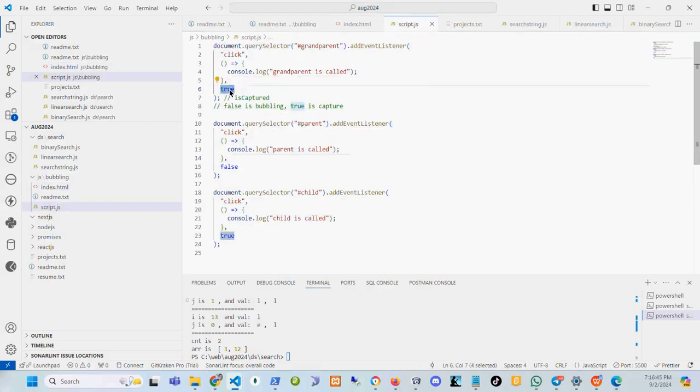So let's make this the bubbling effect. When I have the bubbling effect, first this child will be called, then parent will be called, then grandparent will be called. But what if you don't want to go to grandparent? You want to stay till here, parent, and after parent you don't want any activity.